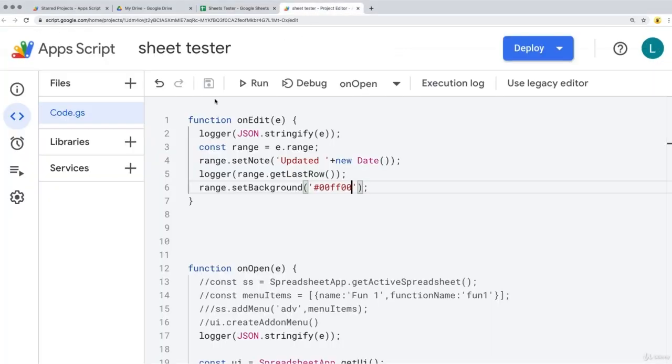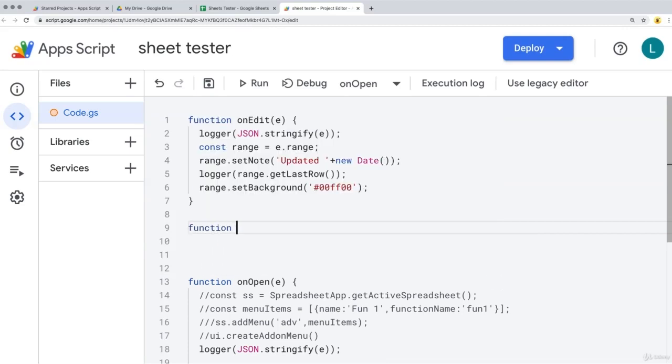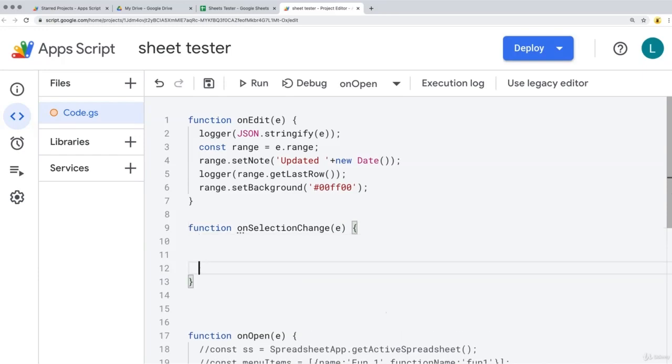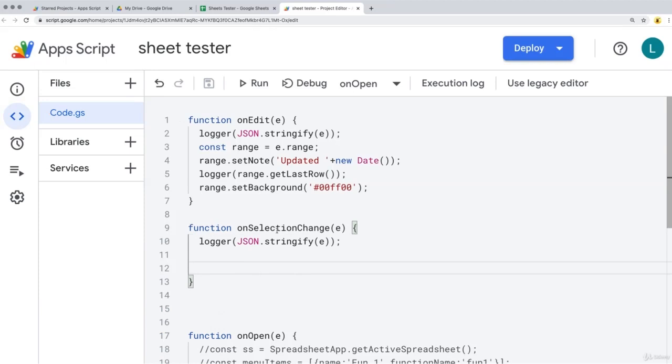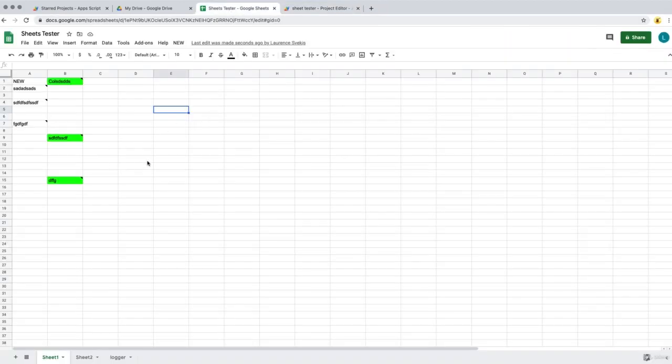There's also an onSelection trigger as well. So let's try that one out. onSelection, and it's actually onSelectionChange. And you can also get the event object within the onSelectionChange. So let's select that, and what we'll do for now is just log that out. This trigger runs automatically when the user changes the selection in a spreadsheet. Most of the triggers use information within the event object, just as we saw with the e.